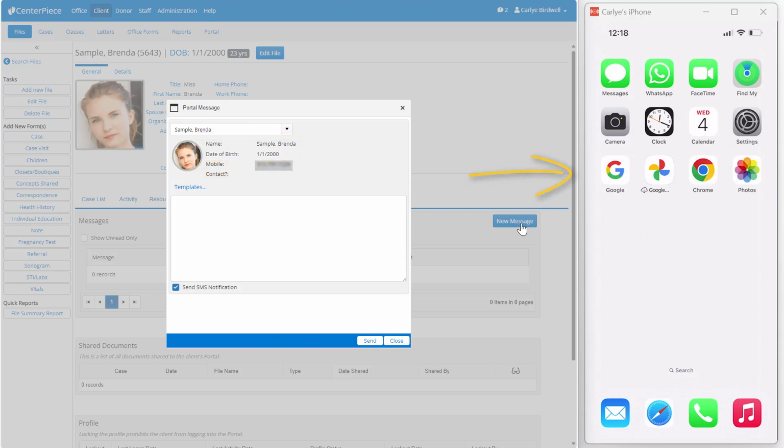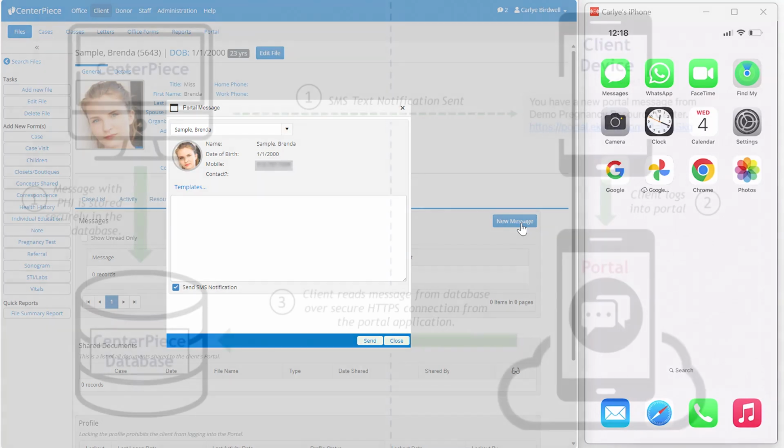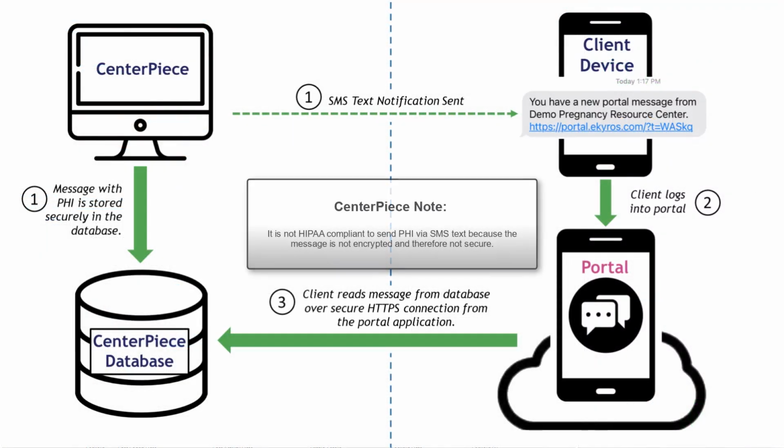Okay, so let's walk through an example. Let's say that Brenda came in for an STI test a few days ago, and we need to let her know that her results are now in, and she needs to call the center to schedule an appointment to discuss treatment. Remember from the last video that it is not HIPAA compliant to send PHI in SMS text because the message is not encrypted and therefore not secure.